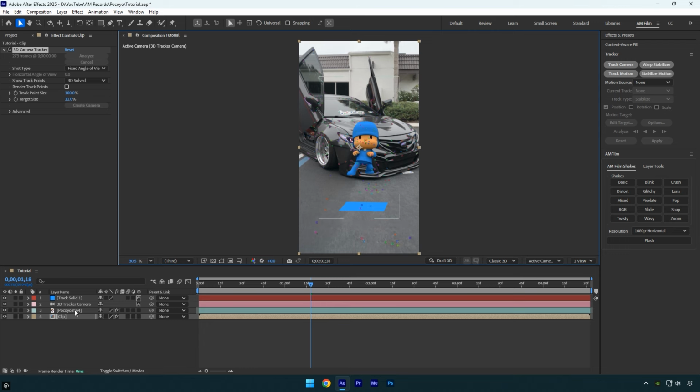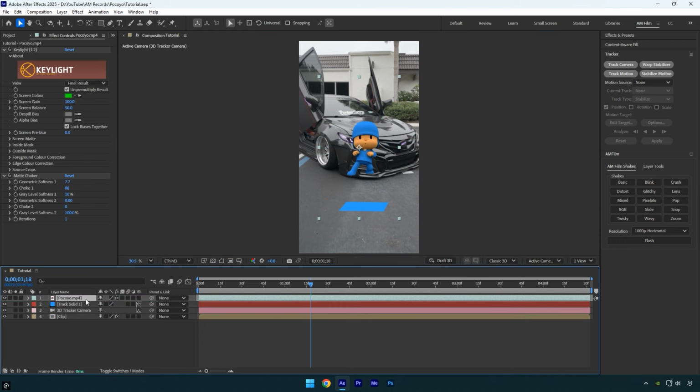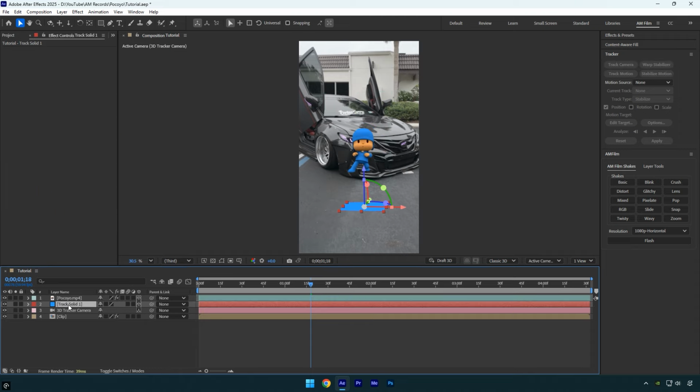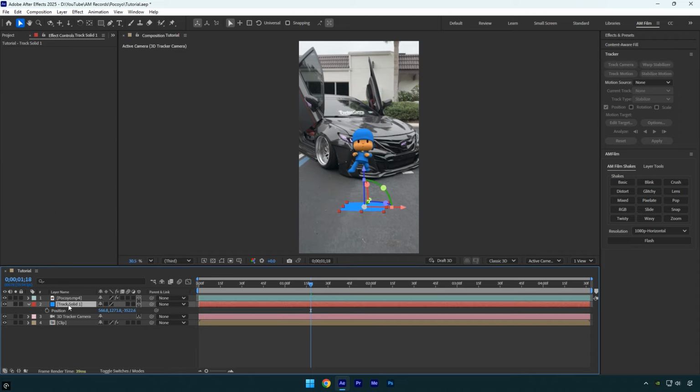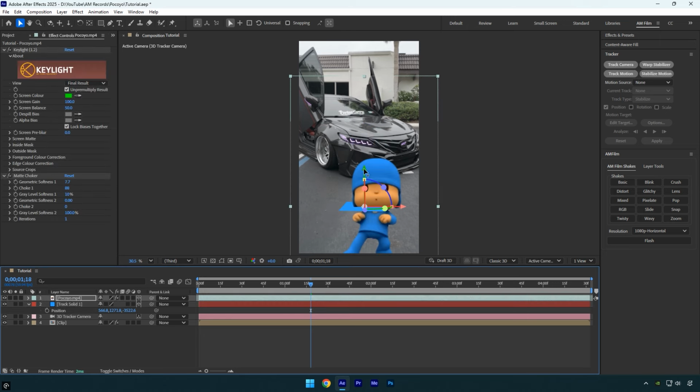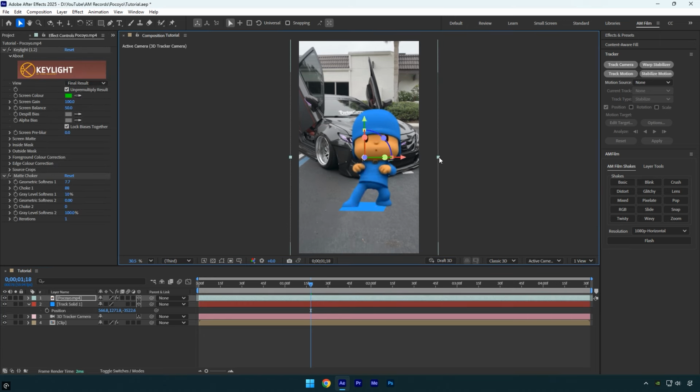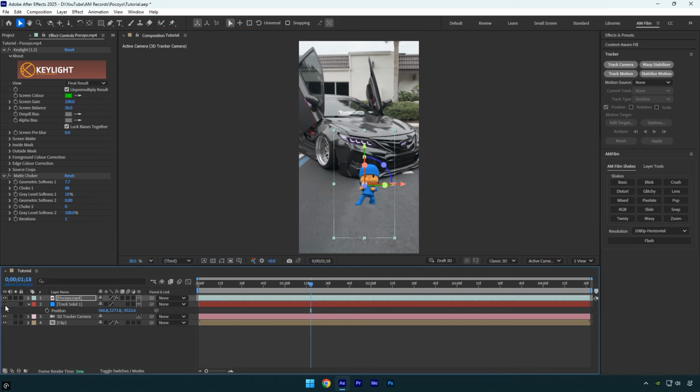Now drag the Pocoyo layer above the solid and make sure to enable 3D on that layer. To ensure it's perfectly tracked, select the Track Solid layer. Press P on your keyboard to reveal the position, then copy it and paste it onto the Pocoyo layer. Next, adjust Pocoyo's position and scale until it looks right. Once you're happy with the placement, turn off the Track Solid layer since we no longer need it.